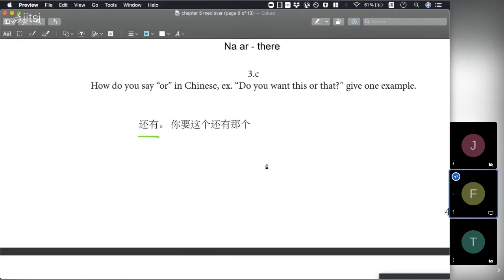I was joking. How do you say or in Chinese? You already said 谢谢, by the way, so I know that. How do you say or in Chinese? Do you want this or that? This you got wrong. Do you know what the wrong thing was? 这个不对.